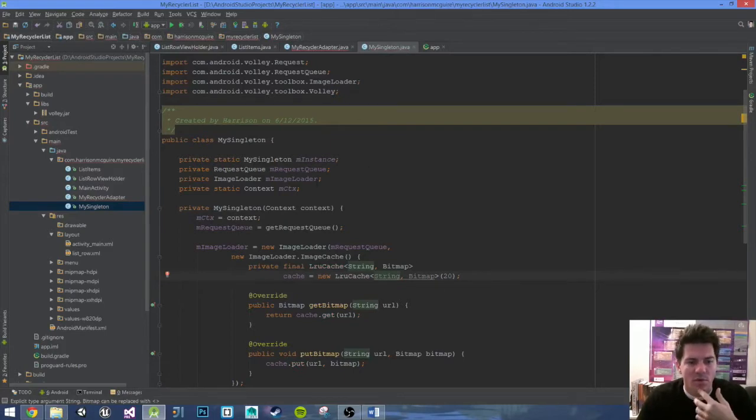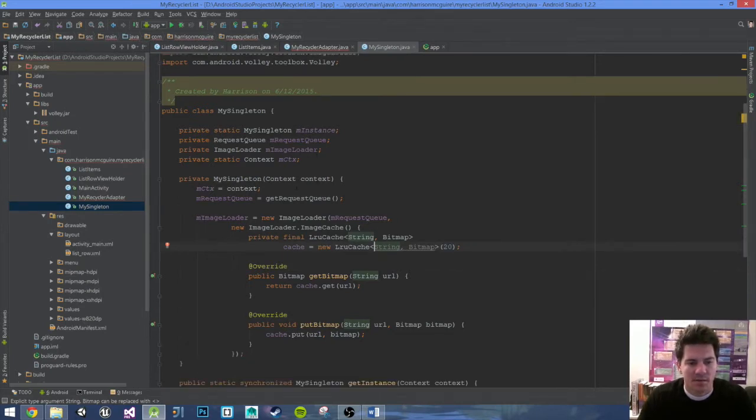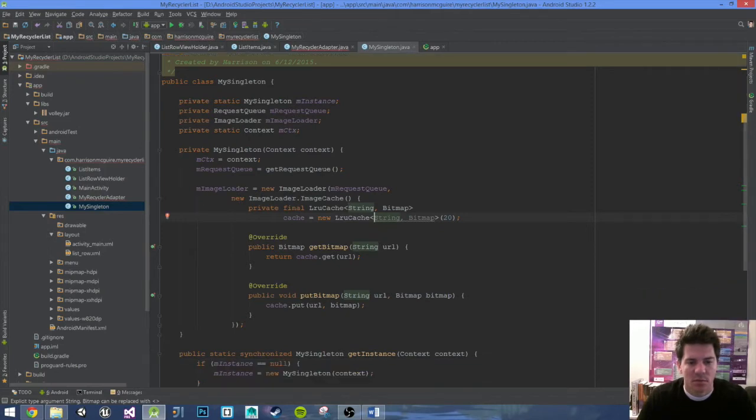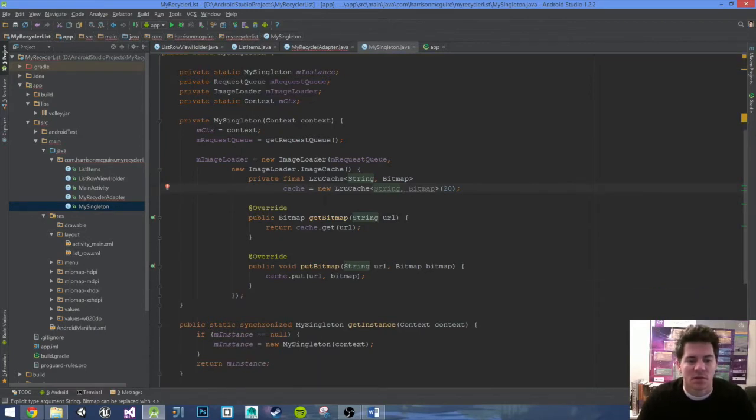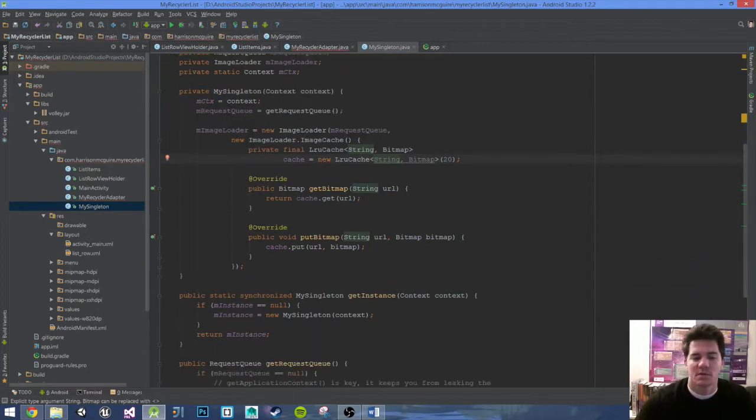Right up here, we're just declaring our variables: the context and the request queue. We're creating the image loader because, again, the image loader is what's going to convert our URLs to bitmaps so they can populate our RecyclerView.